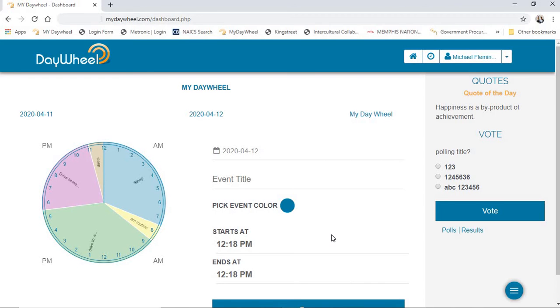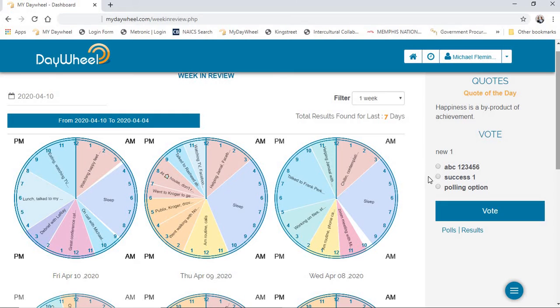So I'll show you what it looks like when it's blank. This is the day wheel with nothing filled in. So again, midnight, the AM side of our day, the PM side, the afternoon and evening side of our day, 6 a.m., 12 p.m., 6 p.m., and so on. And I'll show you here too that once you've kept your day wheel for a while, you'll be able to see what we call the week in review.